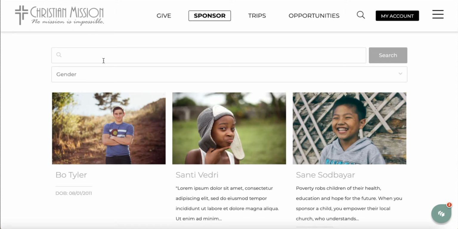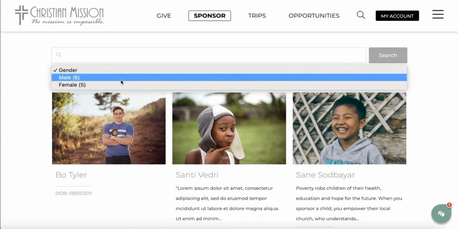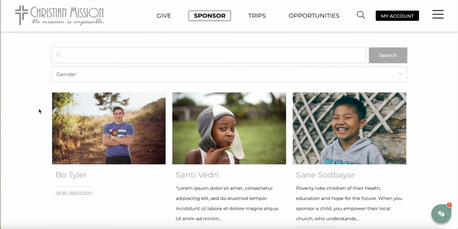A search module will of course allow you to search, filter, and below it will present your results depending on the content type that you select.